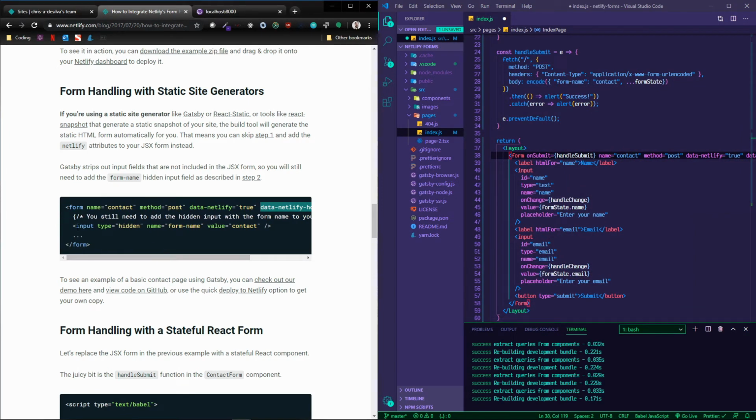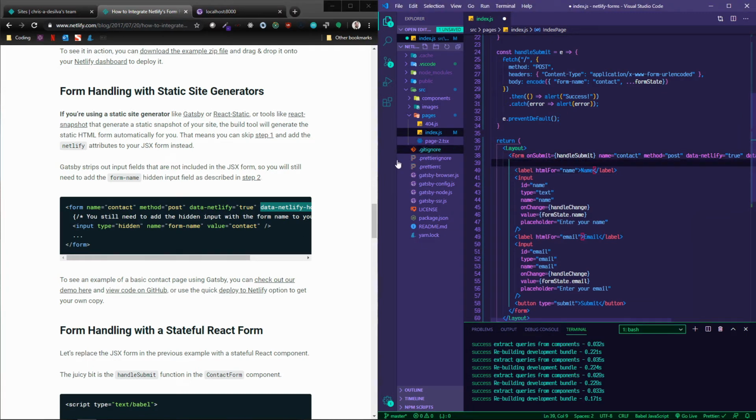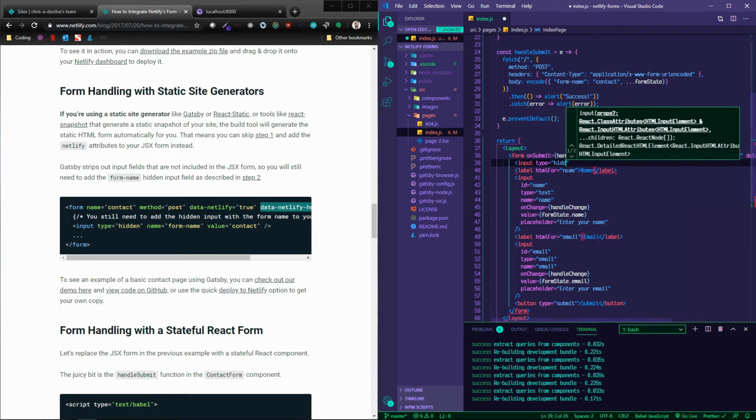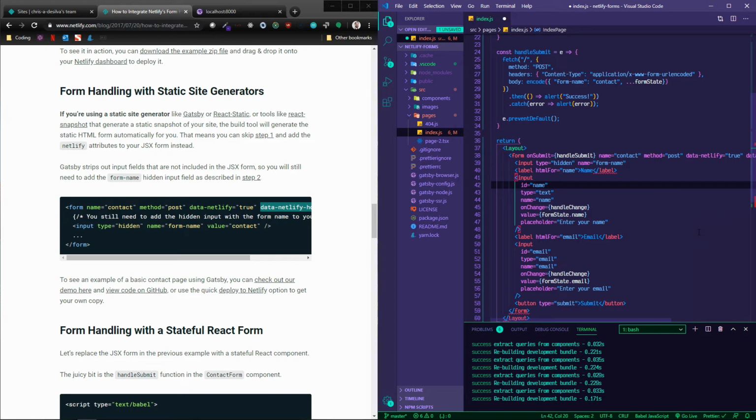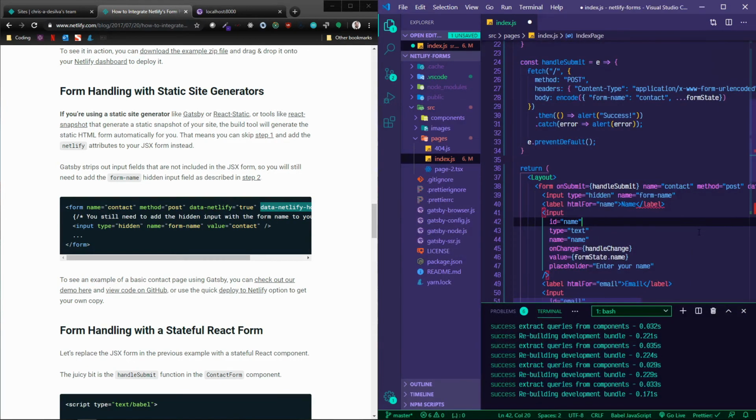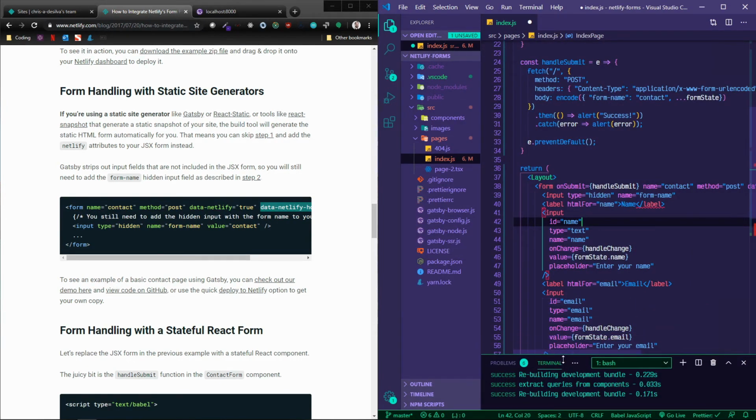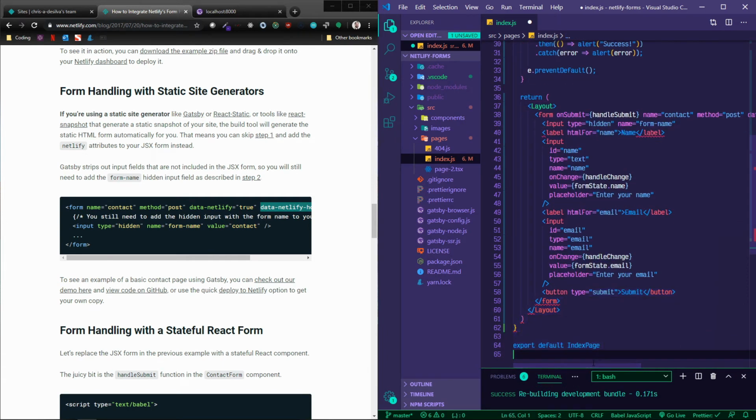And then here, right above our first label, we're gonna grab this input. So I'll type it out. Input type equals hidden, name equals form-name. And sorry, I should have done this earlier. Let me blow this up a little bit and I'll get this down. Okay, so hopefully that'll be a little easier to see.